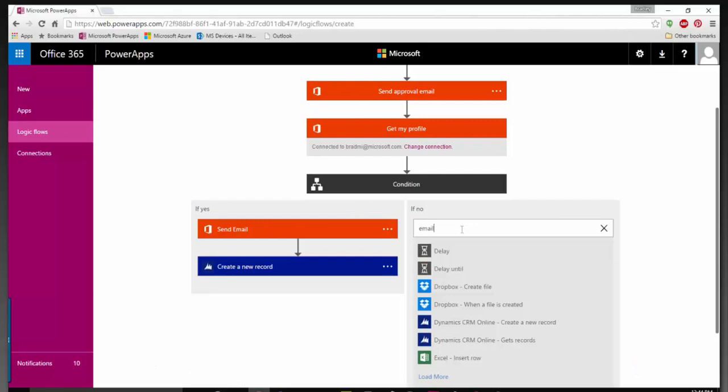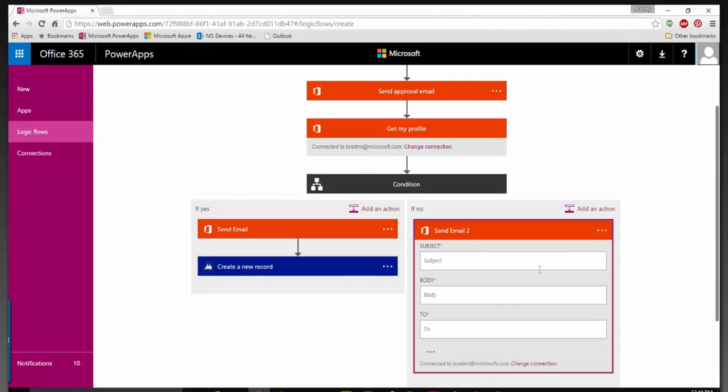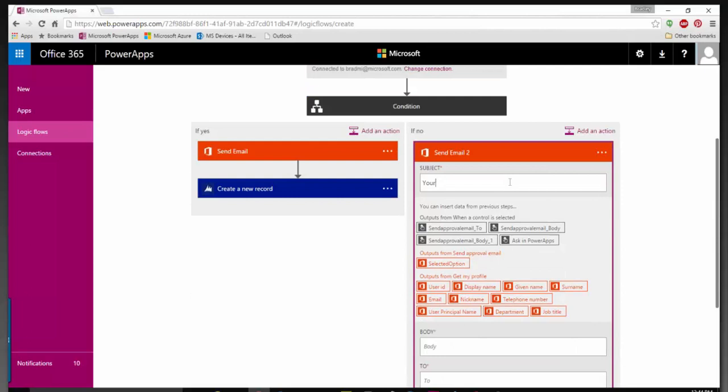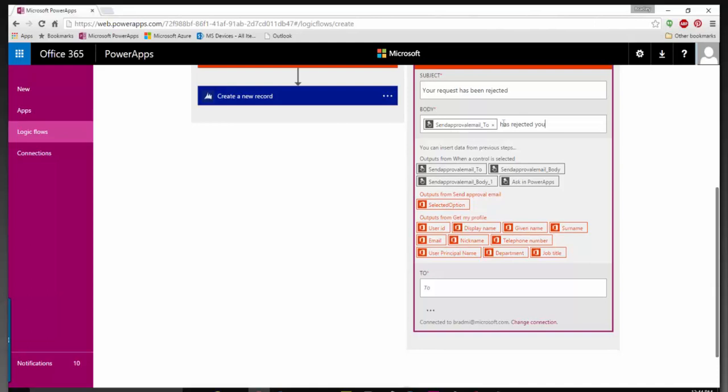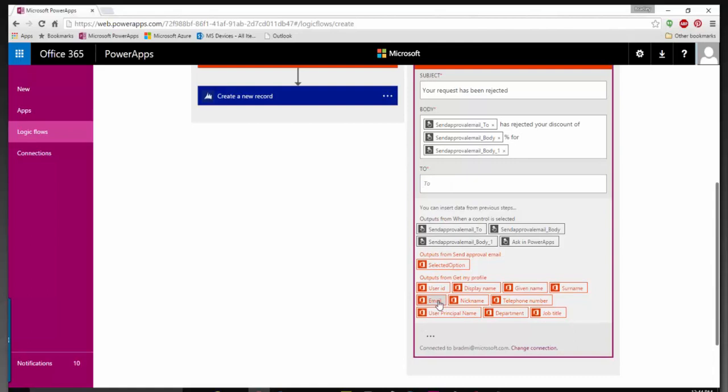Let's do Office 365, send email, and then I would just do the inverse. So I would say your request has been rejected, and then here in the body I'll say send approval email to has rejected your discount of some percent for some product, and let's send it to the user's email.